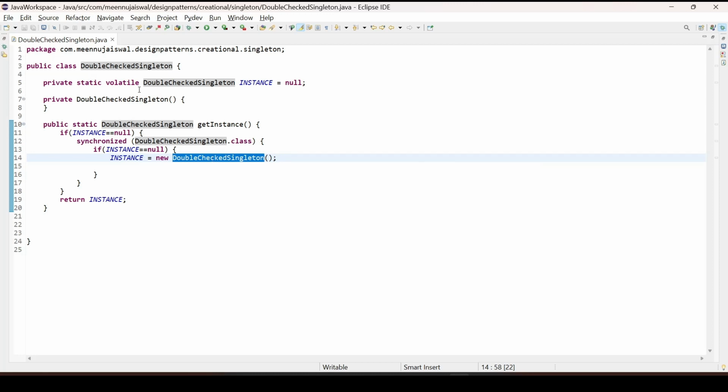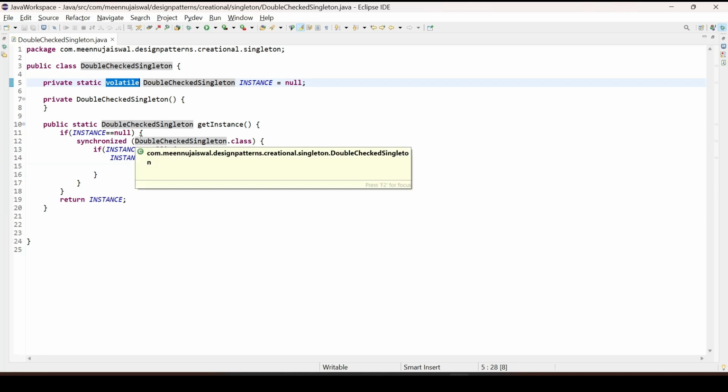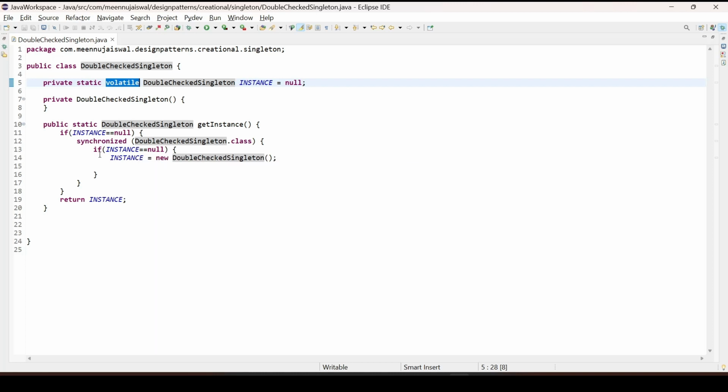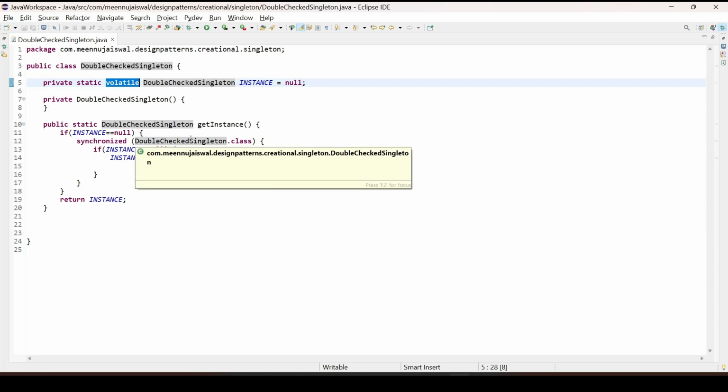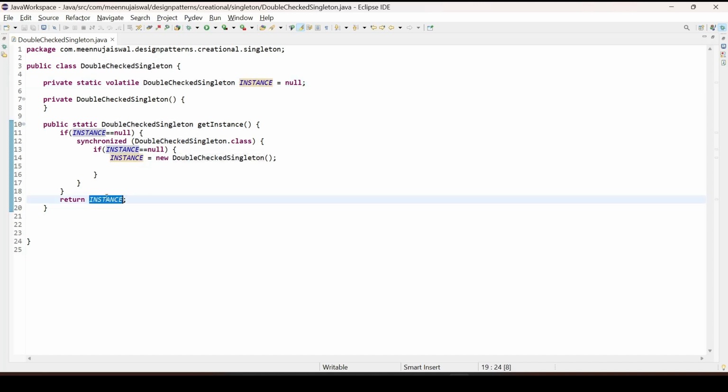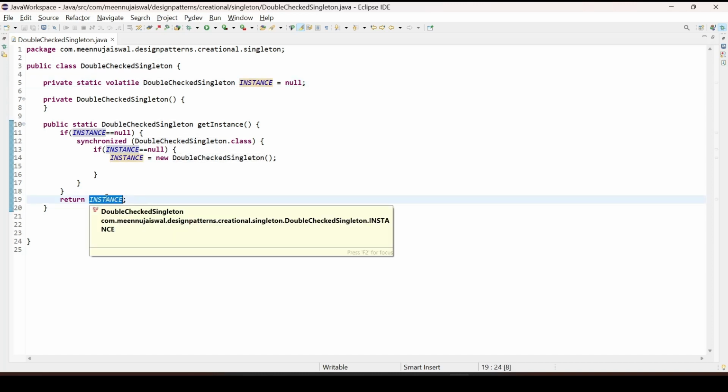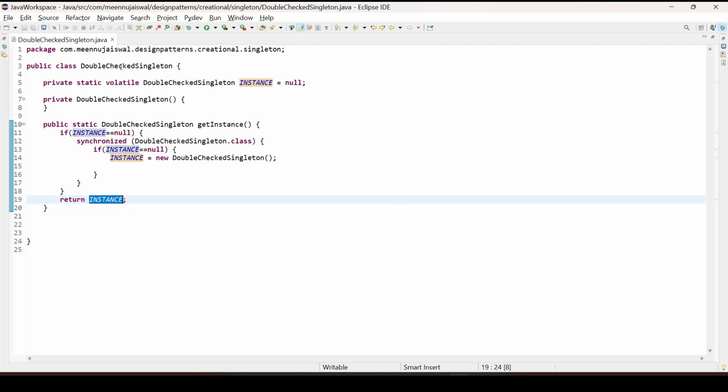Okay, so that is why, if we use volatile, what happens is volatile means it will get directly from the memory. So the JVM will not do any rearrangements in the way it's assigning the variable and creating the actual object. So in that case, if it is volatile, then it is sure that if it is not null, then the instance is present. It is already mapped to the proper instance in the memory. Okay. So in double checked singleton, this volatile is very crucial.